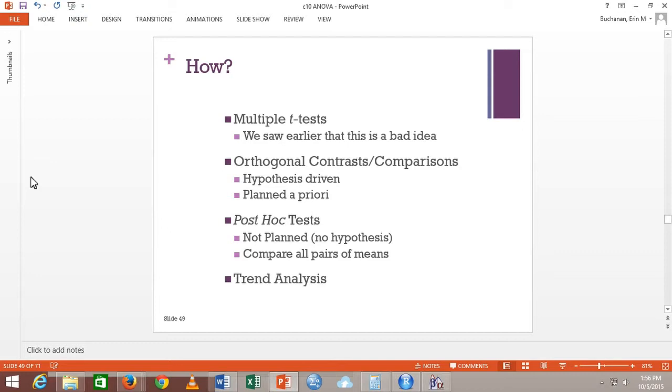And generally people are interested in all of these groups for a reason. So they want to know, how is this group different from every other group? So why would I limit myself to only these 2? And that's because you have to correct those. Okay, so orthogonal contrasts don't require correction. Post-hoc tests do. So we're going to correct for the fact that we're doing every possible combination.